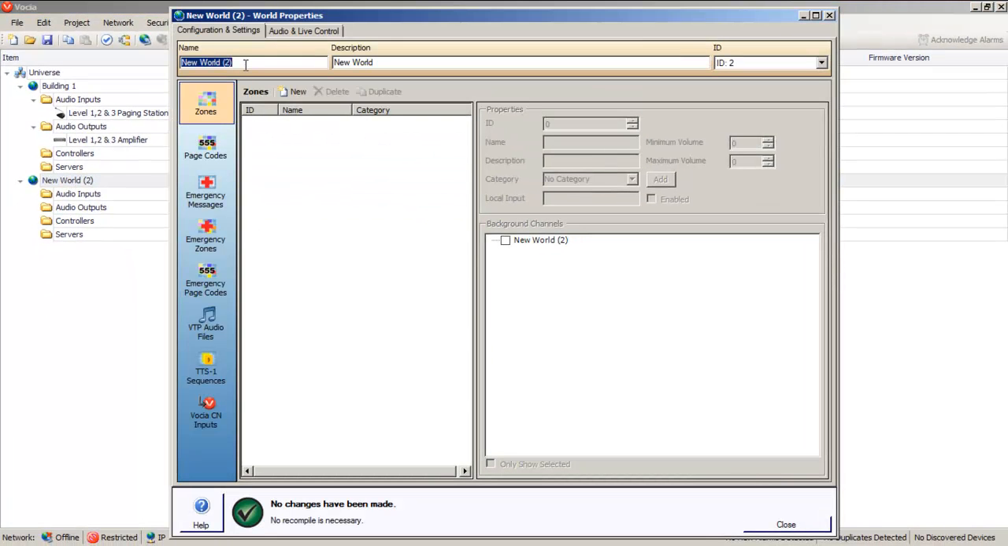The remote building, Building 2, has 5 levels. Let's imagine each level is its own independent zone. Let's name the world, configure our zones, and then our page codes.